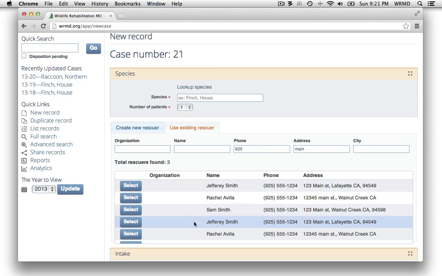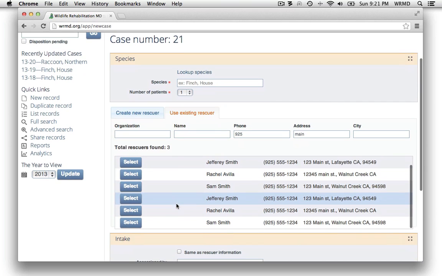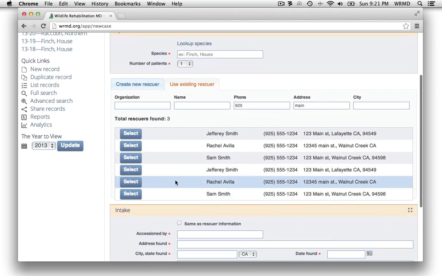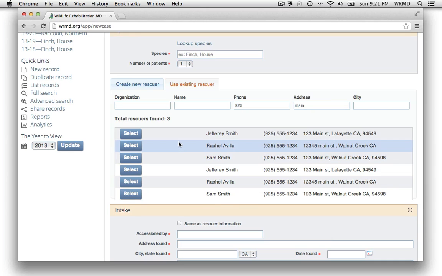When you've narrowed it down as close as you can, scroll through this list and look at the different rescuers in here and select the one that matches best for you. Now you may notice in this list, here's a Jeffrey Smith, and here's another Jeffrey Smith. Here's a Rachel Avila, and here's another Rachel Avila, and a Sam Smith, and another Sam Smith.